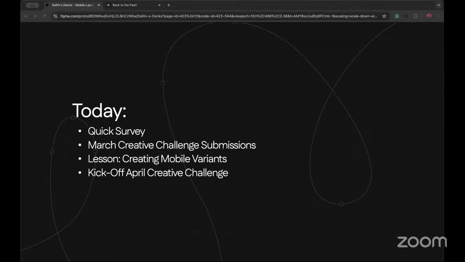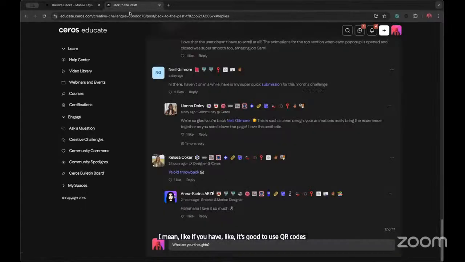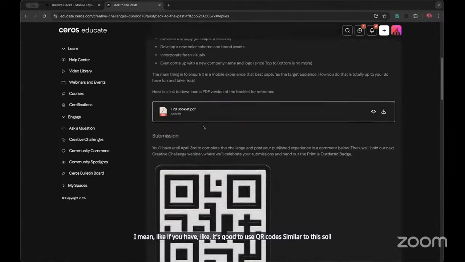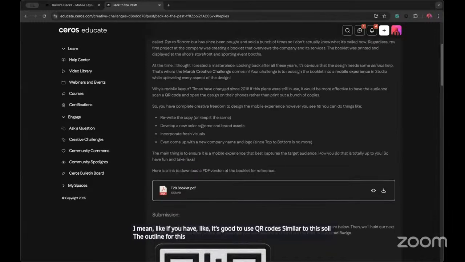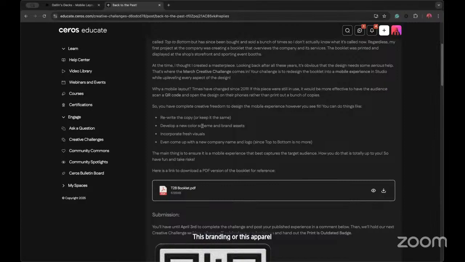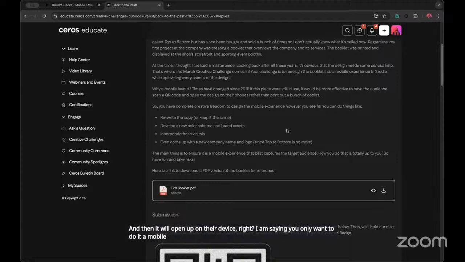I mean, it's good to use QR codes similar to this. The outline for this whole project was that this apparel company is going to go to road shows, go to events. It's going to be at the front desk, a QR code that people will scan and then it'll open up on their device, right? I am saying if you only want to do a mobile only design, it's 100% never going to be on a desktop screen at all.